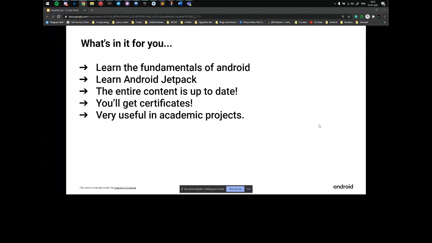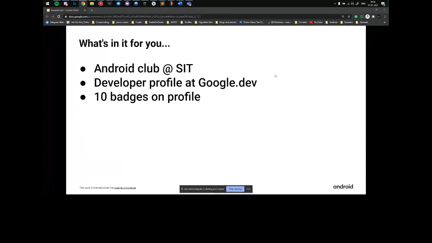And also you'll be getting certificates if you complete it. So I think I have done enough to sell you. No, there is Android Club also starting, and people who complete this course properly will get a chance to actually be part of the Android Club at SIT. By the end of the course, you will have at least 10 badges on your Google developer profile. You may not have heard of this yet, but this is something that is there in beta, on google.dev. You will get badges, and you will get your own developer profile over there.